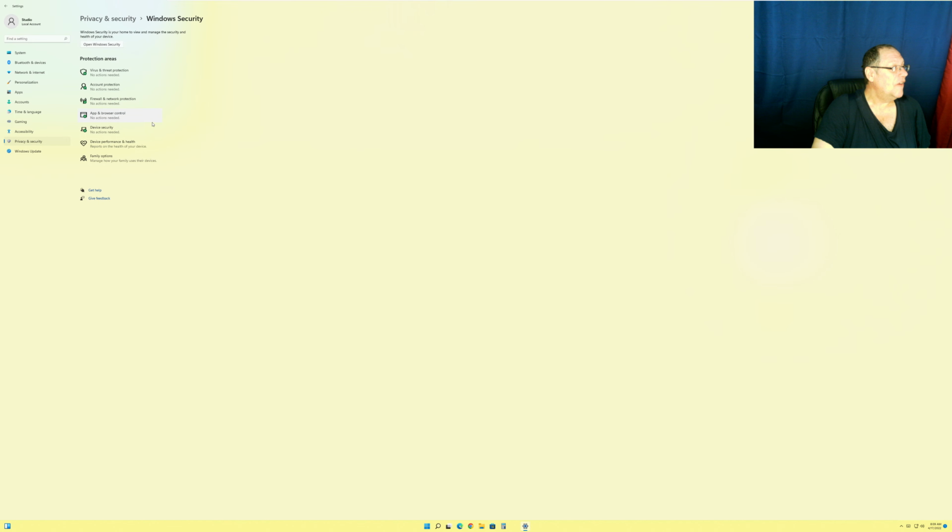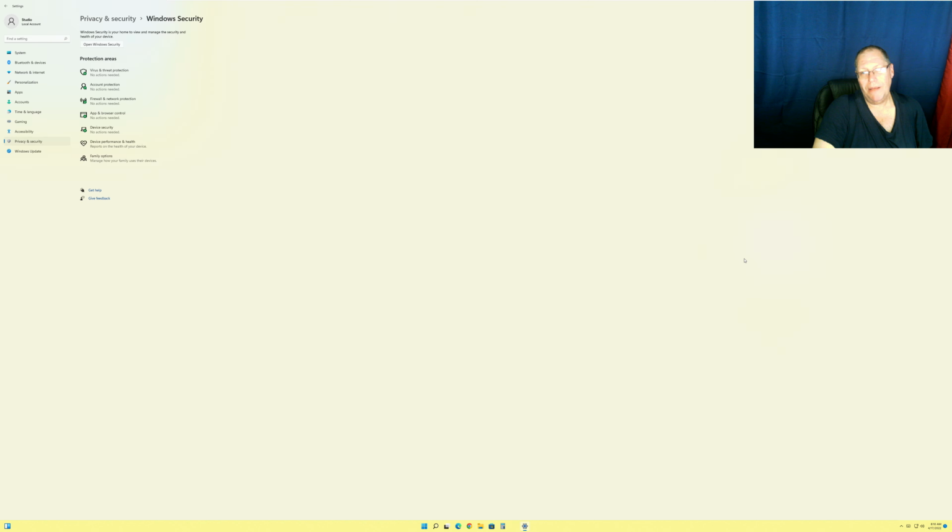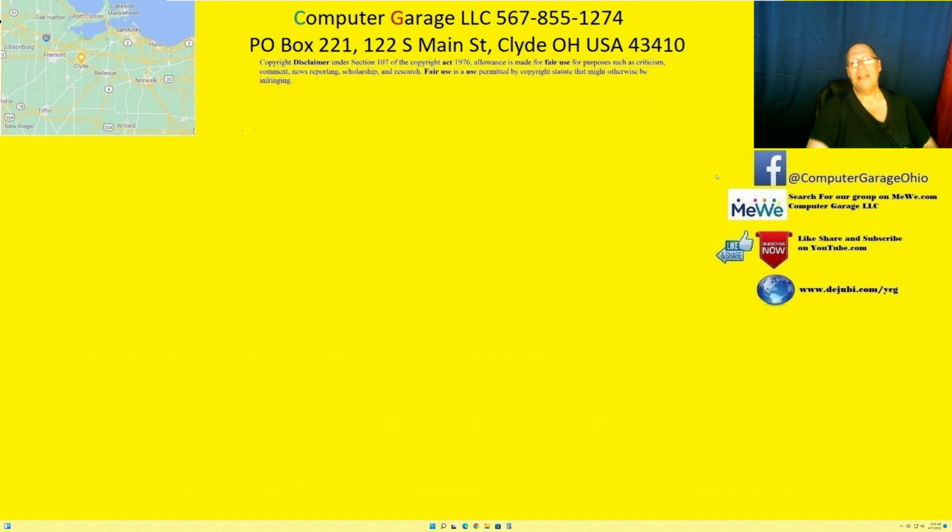So, device security: this is where it tells you where your tamper resistance is, core isolation, and so on and so forth. So if you've got Windows 10 or Windows 11, you have all this stuff built into your computer. You don't need much more in the way of security unless you have been a victim of identity theft, or you are cruising around intentionally going to sites that you know are bad. These are going to be your Juarez sites. These are going to be your torrent sites.